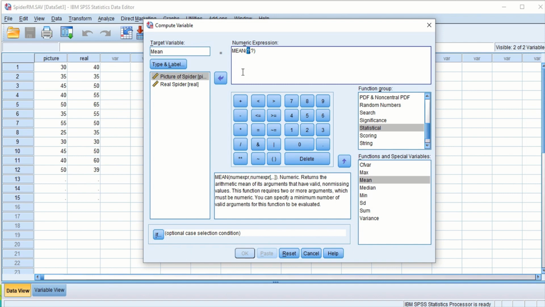When the command is transferred, it appears in the command area as MEAN in all caps. The question marks should be replaced with variable names, which can be typed manually or transferred from the variables list. So replace the first question mark with the variable picture and the second one with the variable real.